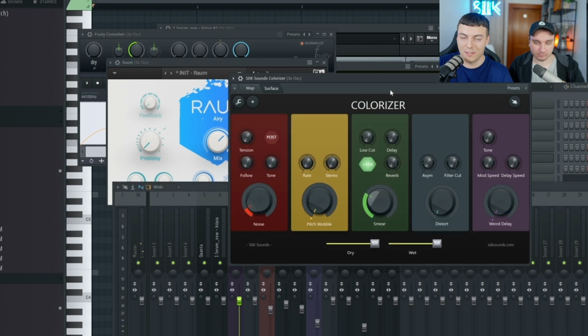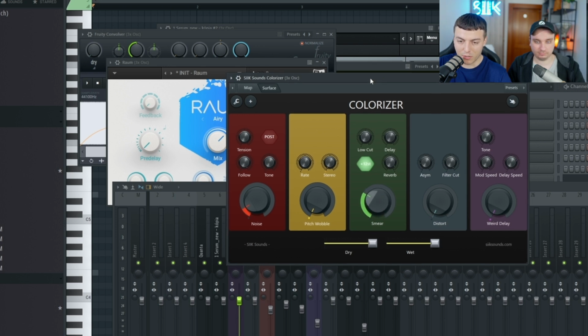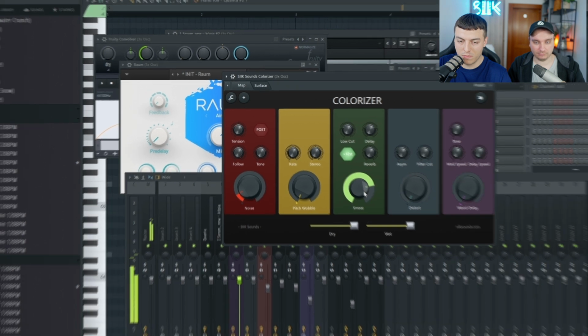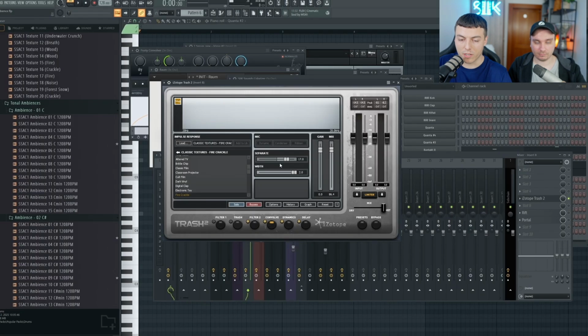And of course, if you watched my patcher plugins video, you know that I made the colorizer patcher, which we used a lot to make ambiences. It has a smear function in here, and you can pitch the whole reverb or smear 1 octave up. When it comes to distortion or adding harmonics, you can also use a plugin like Trash 2, for example, which also comes with convolution, filtering, and distortion, of course.